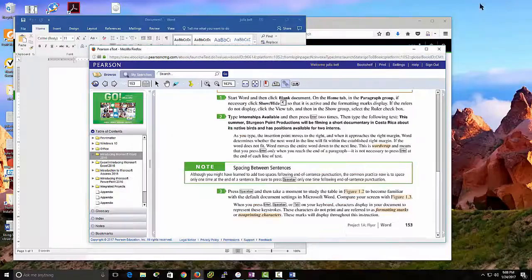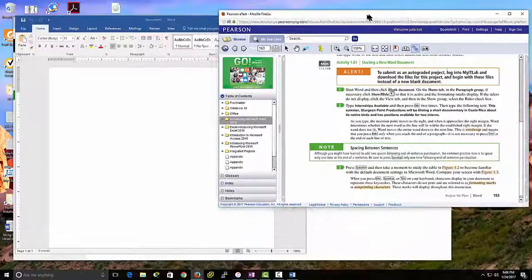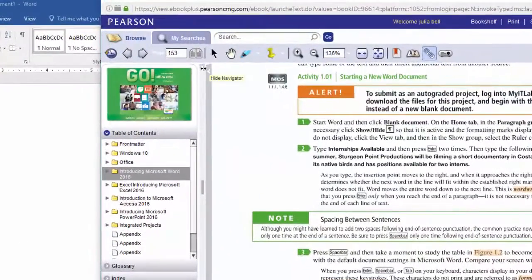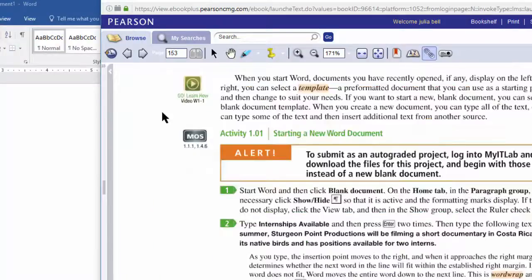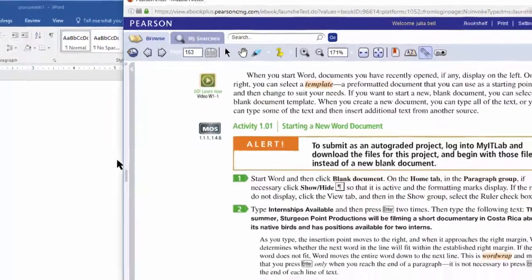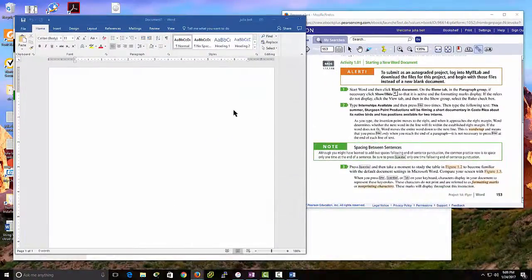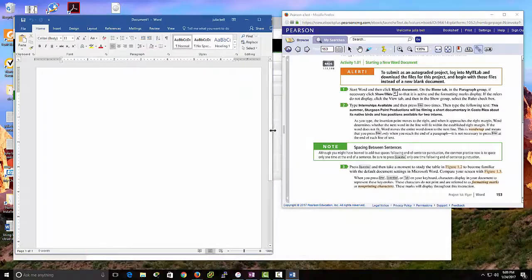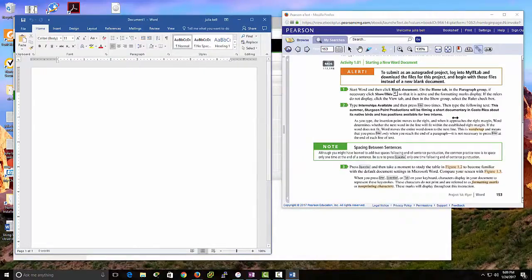You can also do this: minimize, make the book a little smaller. You can also condense this. Watch this. See this double chevron here? If you click on that, it gets rid of the navigation and gives you more page space for the book. Pull on it, it comes right back. Great. Now you can see both my document and the book.